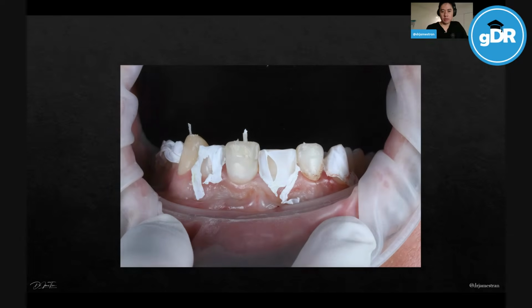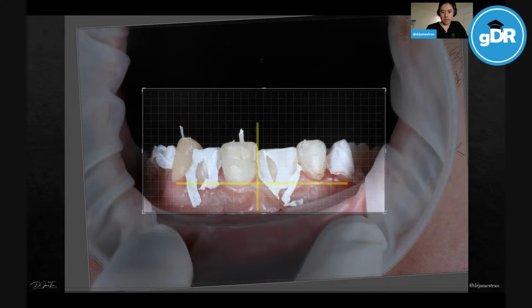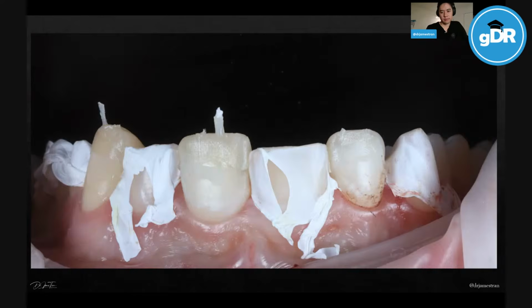This is another example of an anterior injection molding case I did. You can see these zeniths are a bit off, so we're just going to rotate it so the zeniths are a bit more horizontal, and we just crop it out. I know it's hard to tell, but to the observant eye, it's a little more horizontal.